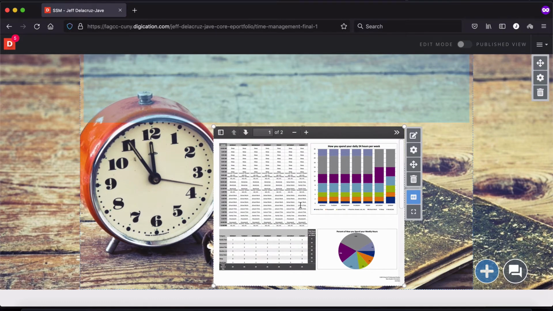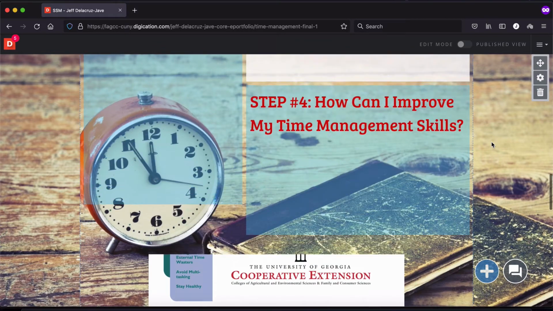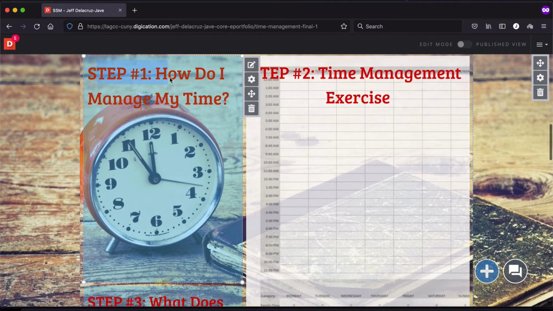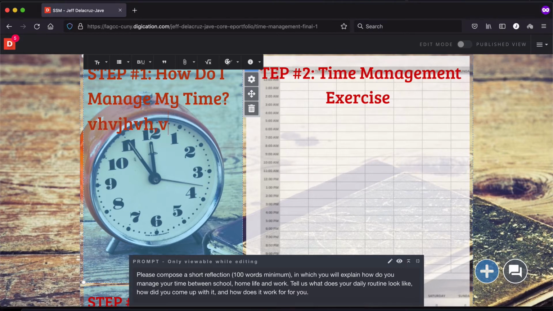Now this is step number 2. What about step number 1, 3, 4, and 5? Those are just questions that you need to answer on your own. So for example, step number 1, it says, how do I manage my time? So you can just click the pen icon to edit, and then you can just press enter and start answering that question.